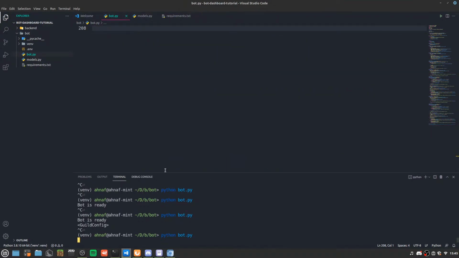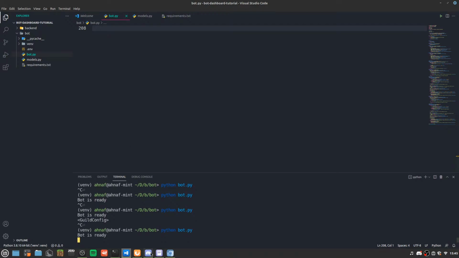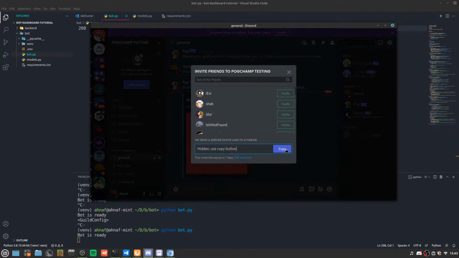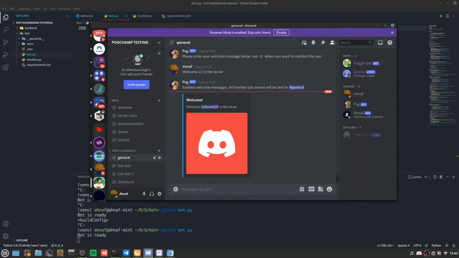So we can just separate these in cogs later on. Bot's ready. Great. I'm gonna leave that server with my alt there. It should send a message. Oh wait, I forgot that you don't have welcome messages. Invite people, copy. I'm gonna join that server back.